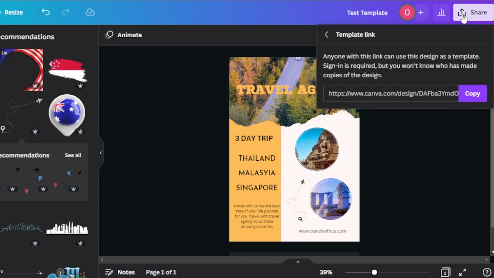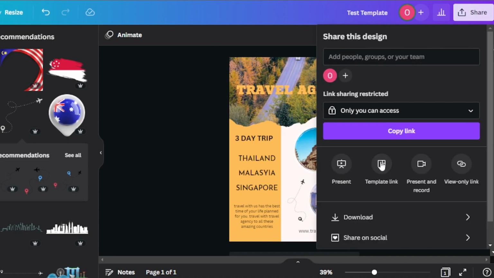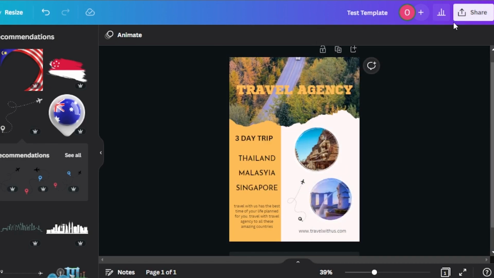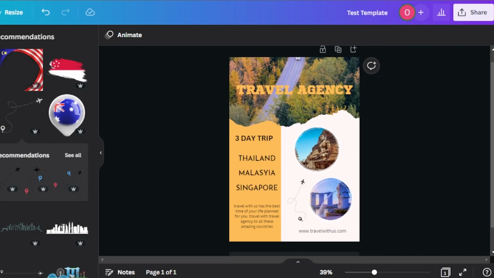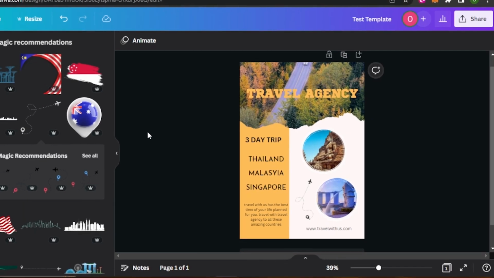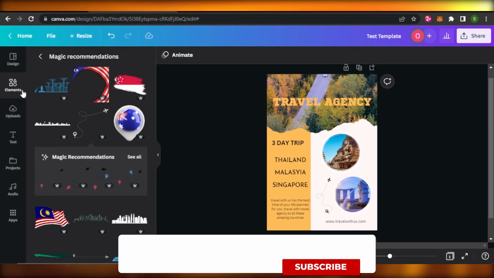So you can see all you need to do is click on a template link here, and we have other links too, but you're going to select the template one and share this link on your website, in your socials, wherever you want to. You will share this link to sell. If you want to sell your template, this is the link that you will add to your website or your store. So yeah, guys, this is how you create templates on Canva to sell.